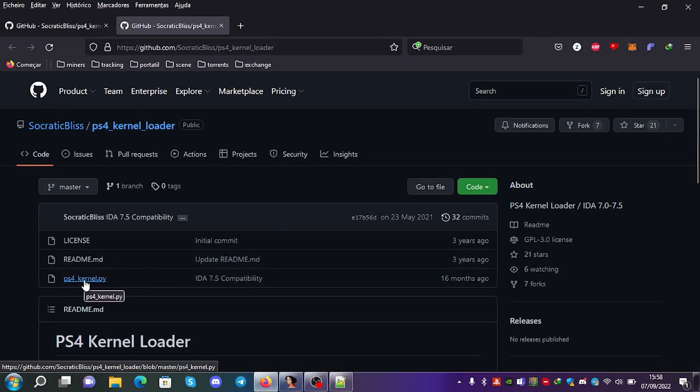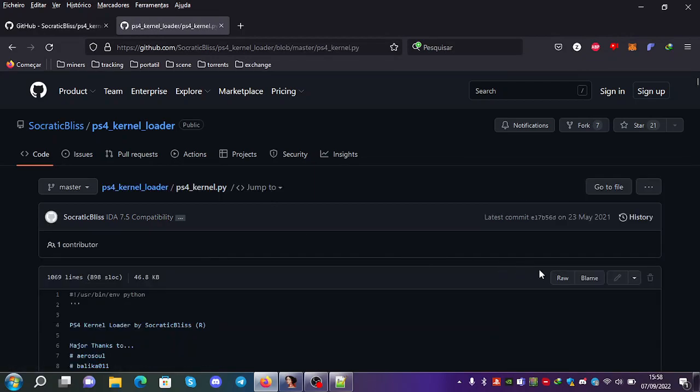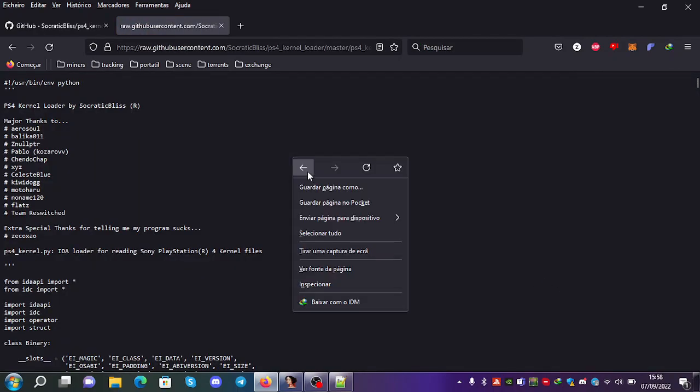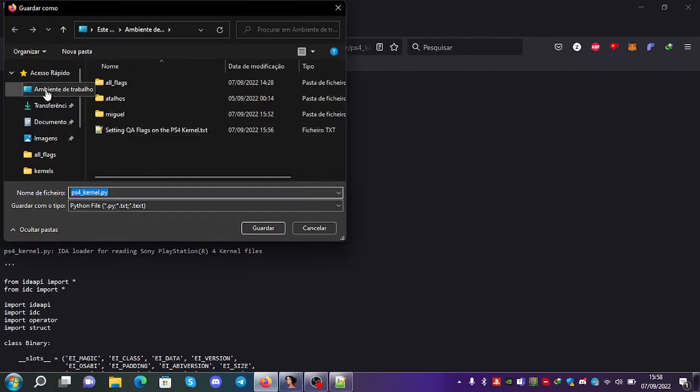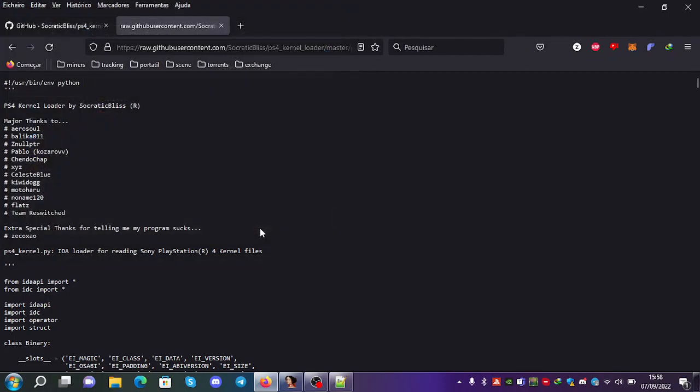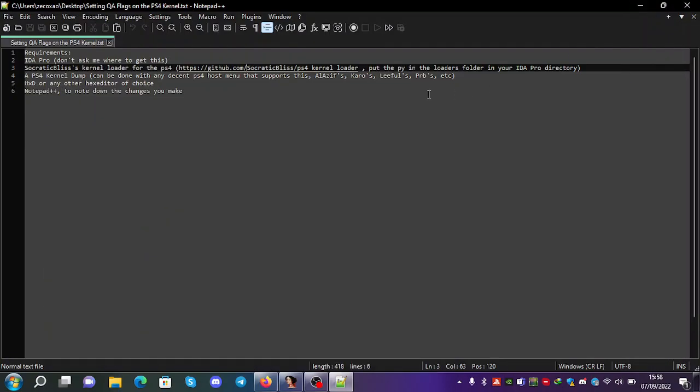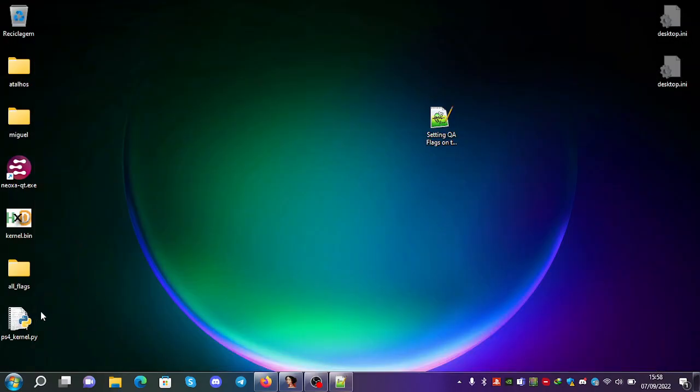So you have here the kernel loader. You click here, you click on the raw, you right click and you click on save page and you save it on the desktop, save, and you can find it here.